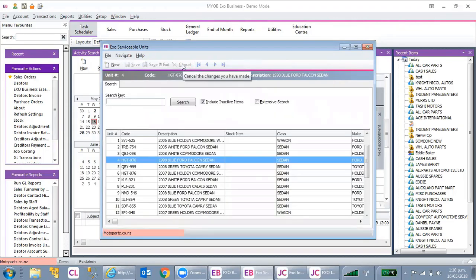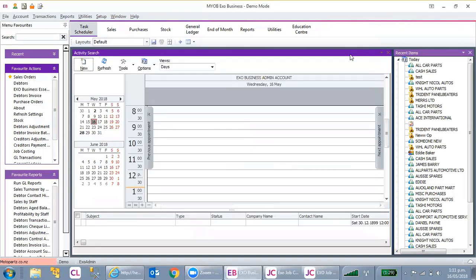All of the knowledge on what the serviceable units and fixed assets do are all available online in the help articles. You can just search for serviceable units or fixed assets in the Education Centre and it will come up with what they're all about, or you can speak with one of our EXO consultants to know more.